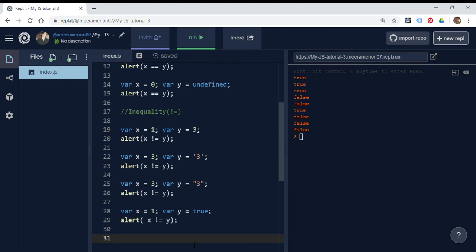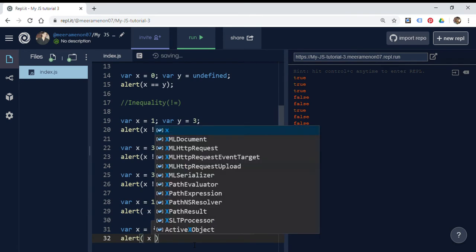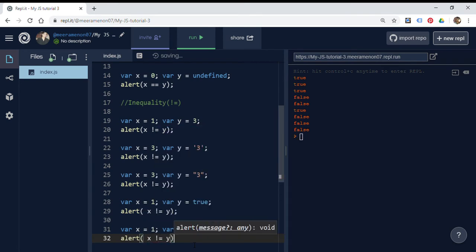Let's say variable x equal to 1 again, variable y equals false, Boolean false. Call for the alert, x not equal to y, and then run. Why is it true? Because variable x is 1, which is a number, variable y is a Boolean false. Now we say it's not equal. Yeah, this is true. Why? Because when it's a number 1, 1 is equivalent to true, the Boolean true.